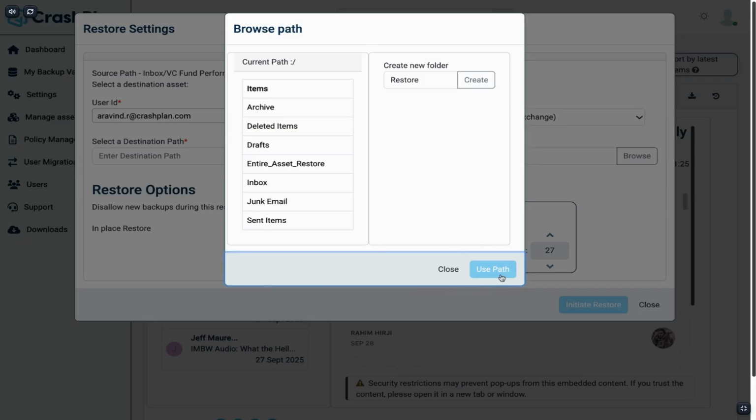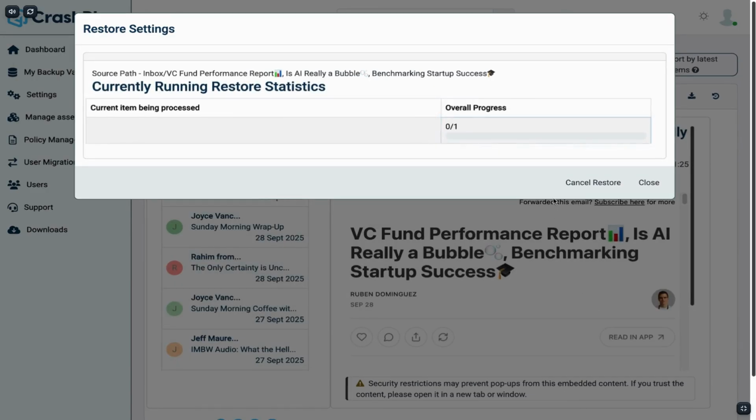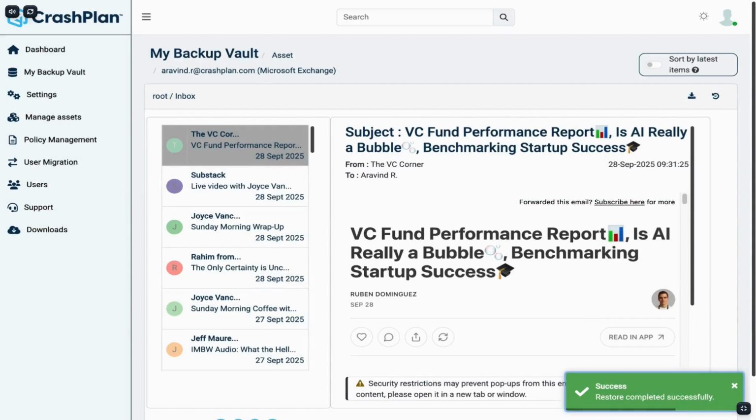Select Use Path once the correct restore destination has been chosen. After selecting the destination, click the Initiate Restore button to start the restore process. Once you start a restore, a progress bar will appear to show its status. Once the restore job has completed, a success message is displayed.